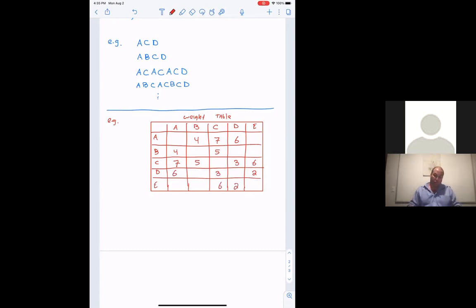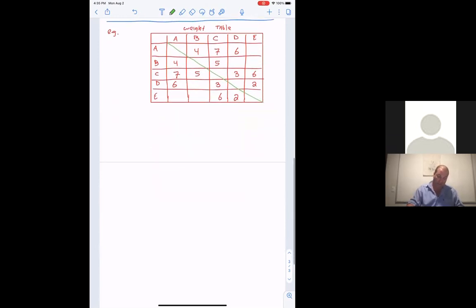Notice again, by the way, that if I draw along the main diagonal, I have perfect symmetry. But this is a weighted graph, okay? And the table shows costs in dollars of traveling by bus between towns. So let's make a weighted graph.